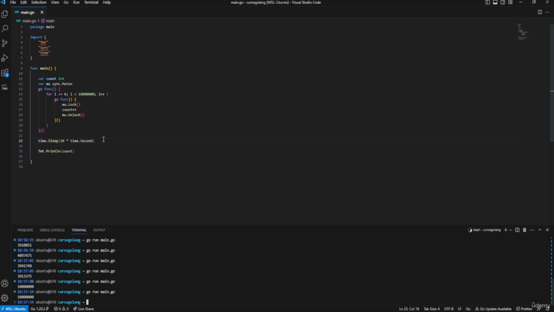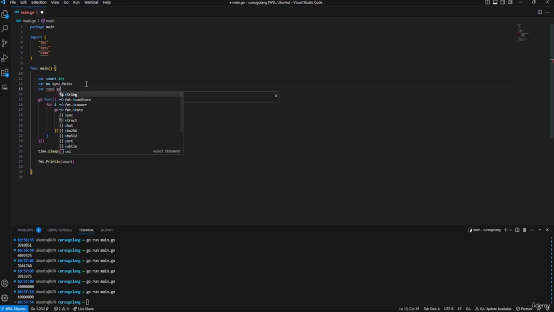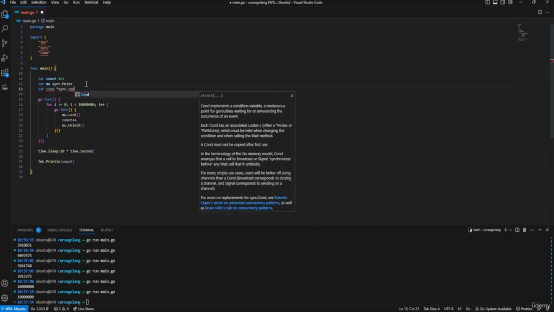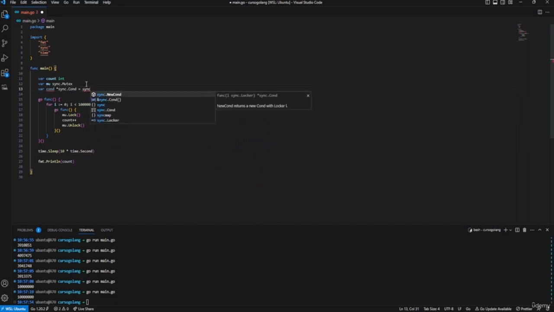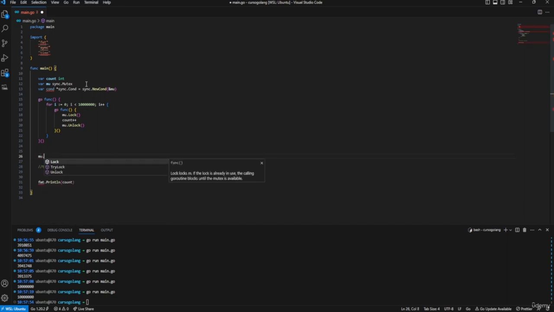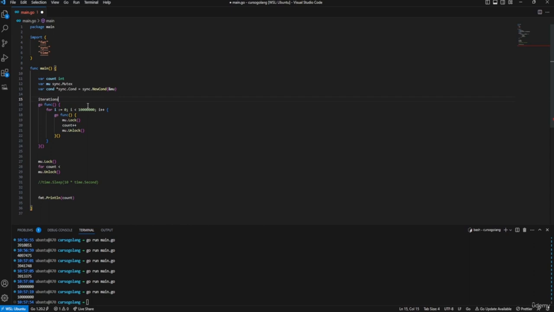We can use conditional variables in order to wait in the main thread and then release it. Let's see. So I'm going to create the conditional variable, and I will use the new cond function, passing the mutex as a pointer. Okay. So I will remove the time sleep, and then I will lock and unlock this main thread. Good. Now, let's put some logic here. I will wait until the count variable is 100,000. Let's put it in a variable here.